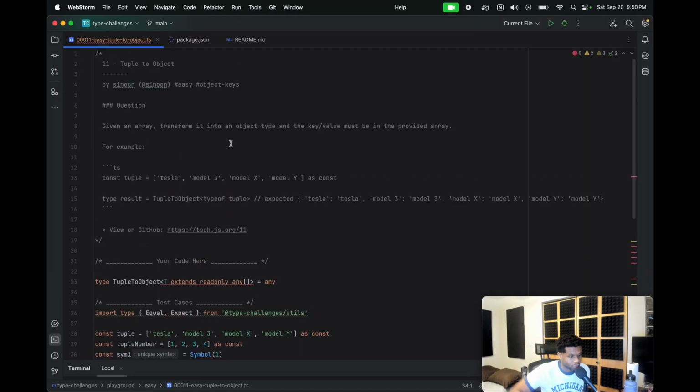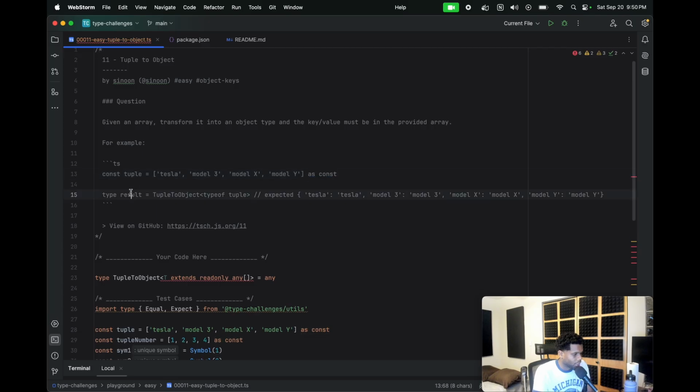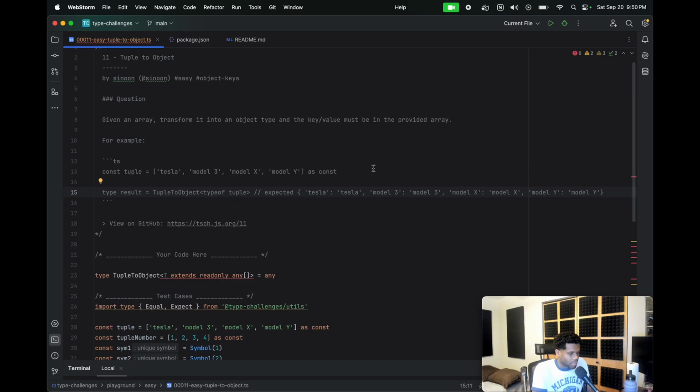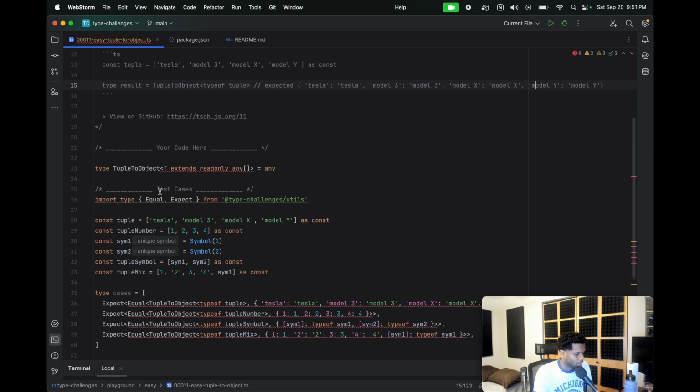If you don't know how this works, just go back to the first video, and you'll know how these type challenges work. But basically, you have a tuple, Tesla, Model 3, Model X, Model Y as a const. And the result, when you use the type tuple to object and you put typeof tuple, the expected output is an object where the key is the value in the tuple, and the value of the object is also the value of the tuple. Model 3 is the same, Model X is the same, Model Y is the same. All right, let's get into it.